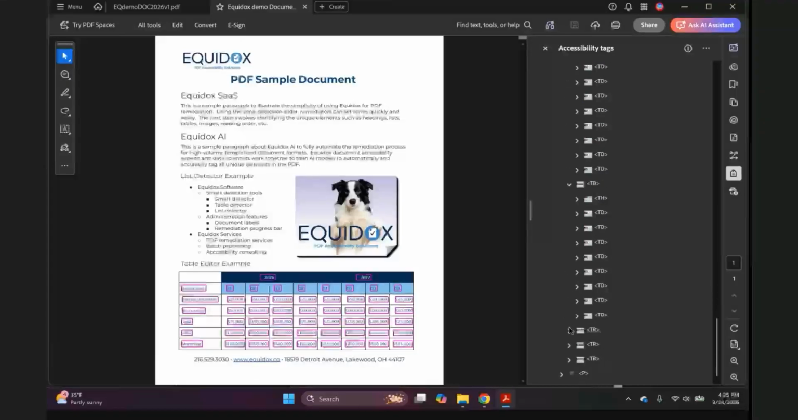And what would take me probably half an hour to build in Acrobat takes me 10 to 20 seconds inside of Equidox, because I'm really just using the sliders to detect the table. I'm doing a couple of quick spans where I have these merged headers, and then I have 2 levels of column headers. So all I have to do is change my column header from 1 to 2.